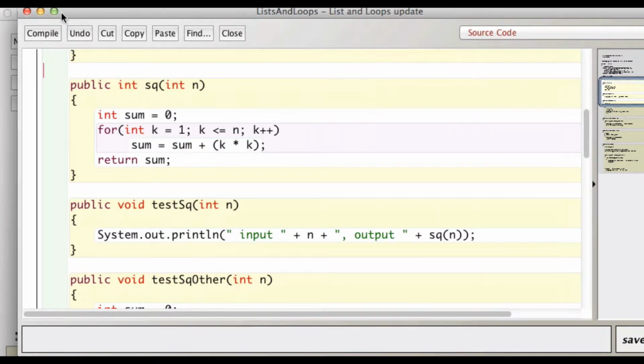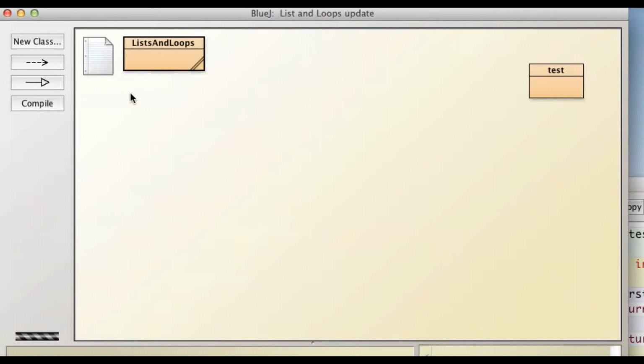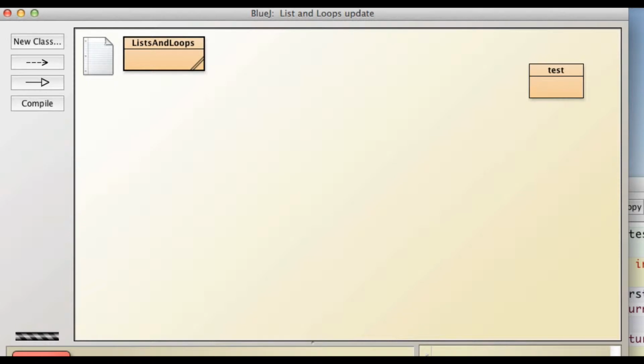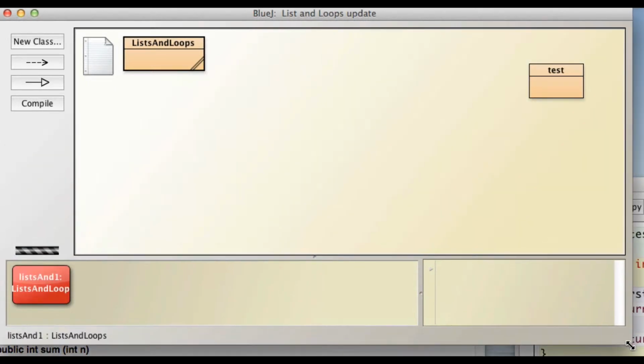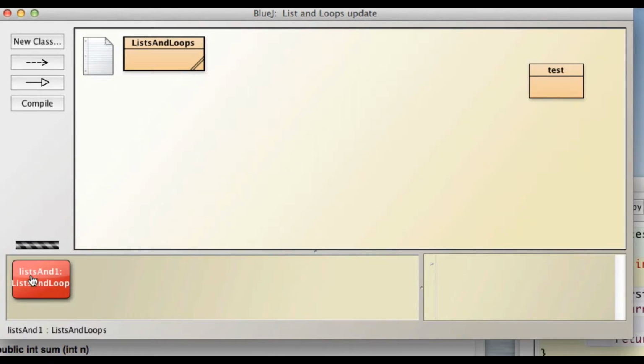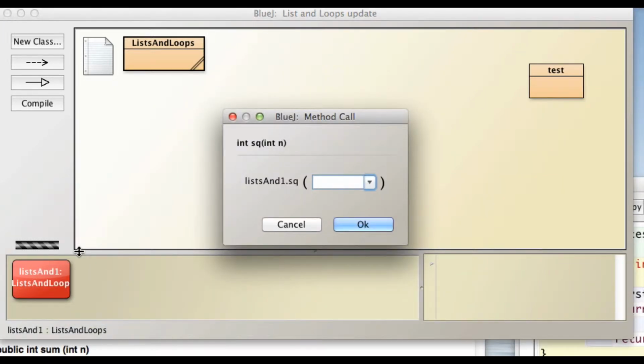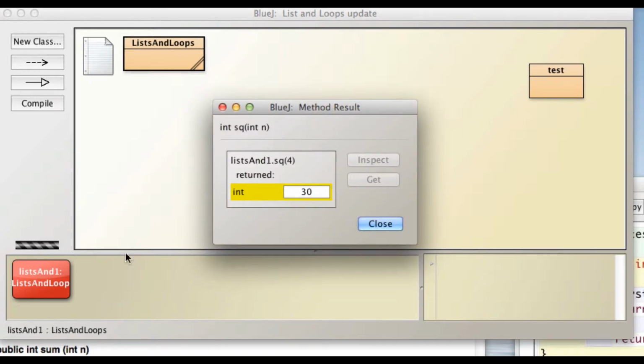And so if I want to run that method, and if it's not static, I have to make a new lists and loops object. There it is. And then I can right-click on it and run that method. All right, so 2 steps. I have to make the object, then choose the method. And it works.